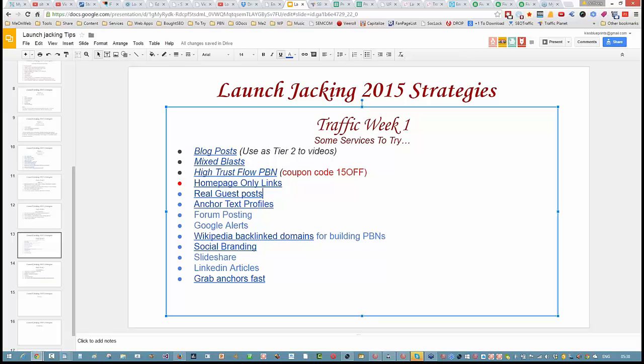I'll put the link in here for, hold on, my mouse got stuck because I've got two screens open.